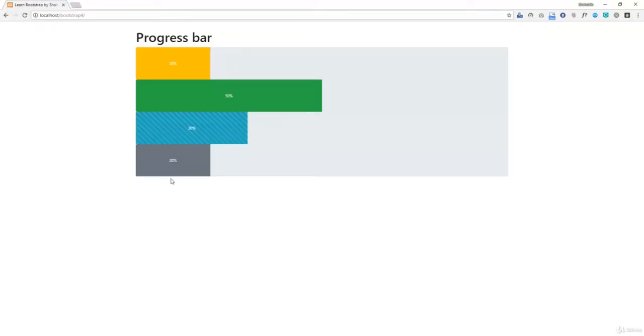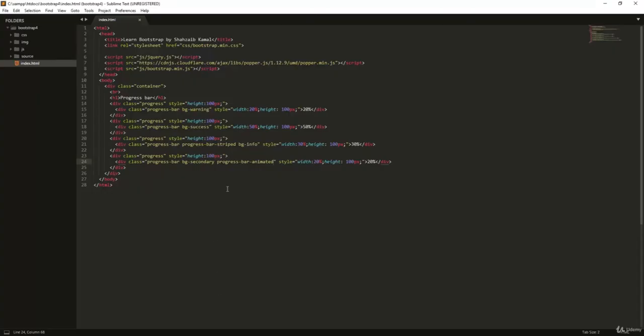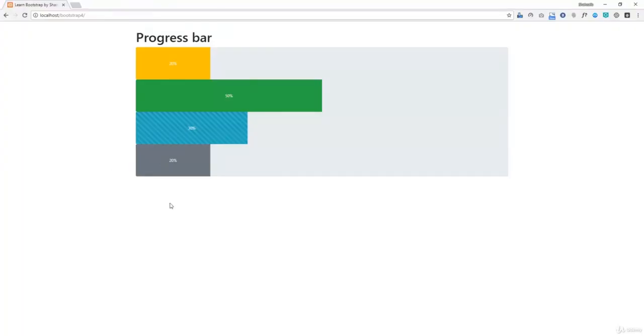Oh, come on. Did I make any mistake? Progress bar animated. It's fine. Oh man, one thing I just forgot. Okay, I want this animated, but what animation do I want to play? I want to play these stripes running throughout this one.